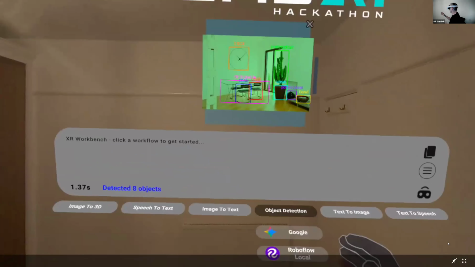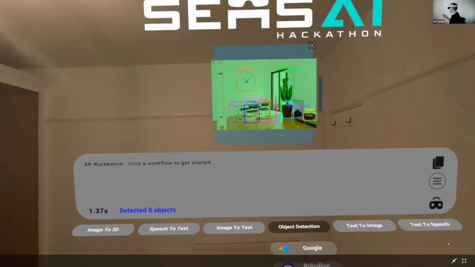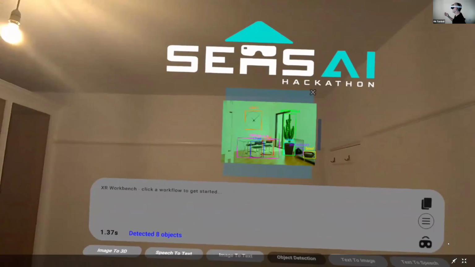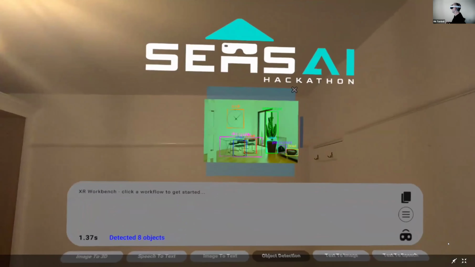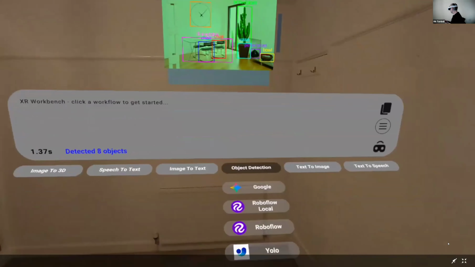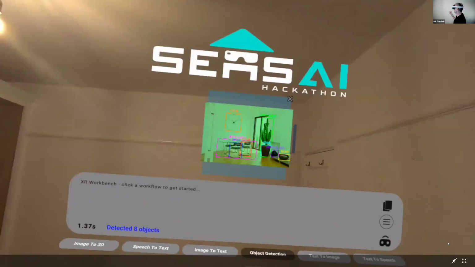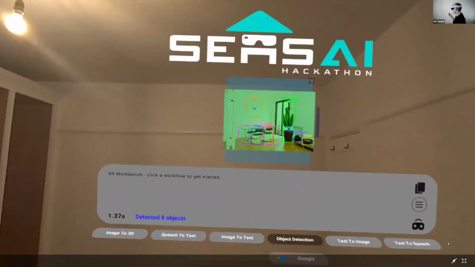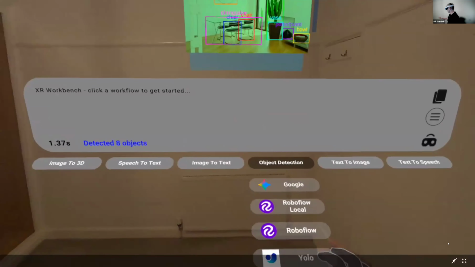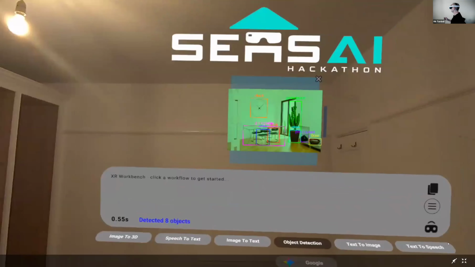Now, the headset, when it initialized, wasn't very responsive. But you can see it's detected those core objects in the scene and outlined them as well. If I try RoboFlow, RoboFlow is working across the internet on their hosted API, and it actually uses the same YOLO model. YOLO did 1.3. The second time, it's normally quicker because it's warmed up.